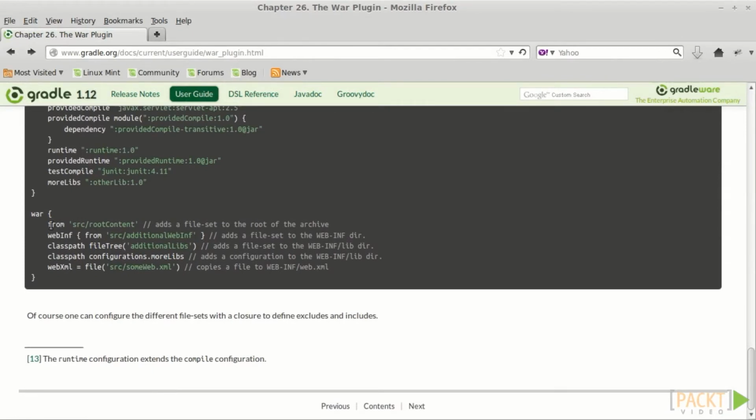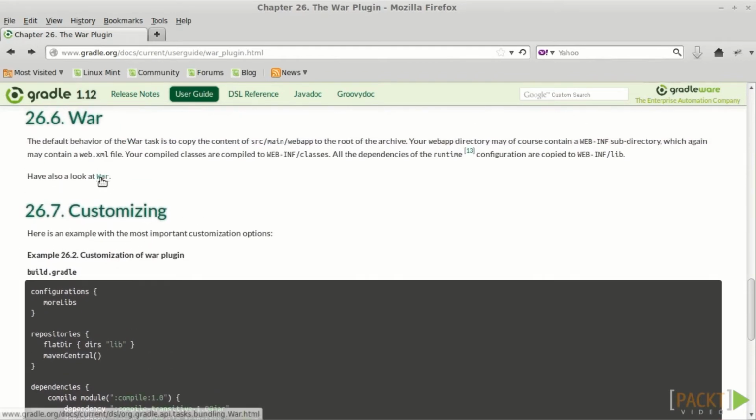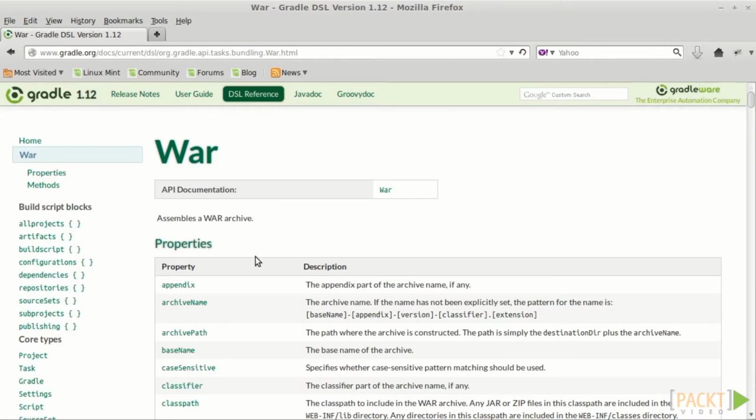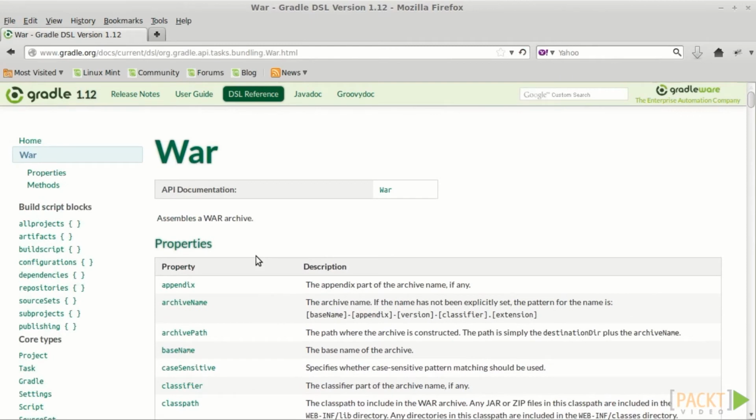Here we can see that this particular WAR file is going to have content that is not derived from src/main/webapp. There's a new web.xml file that is some other file. There's configuration in here to change the WEB-INF directory to add more libs into our WEB-INF/lib directory. All of the customizations that you can do are going to be documented underneath the War API. And we can see that there is a great list of properties here. Please feel free to change these up and experiment with these to build the custom WAR files that you want.